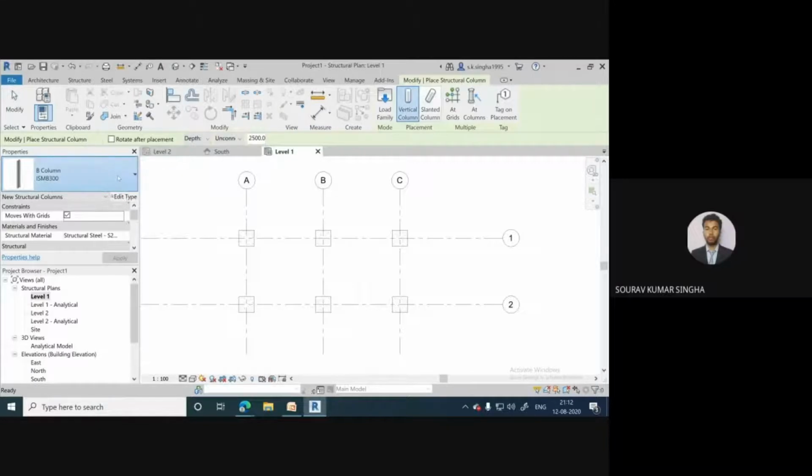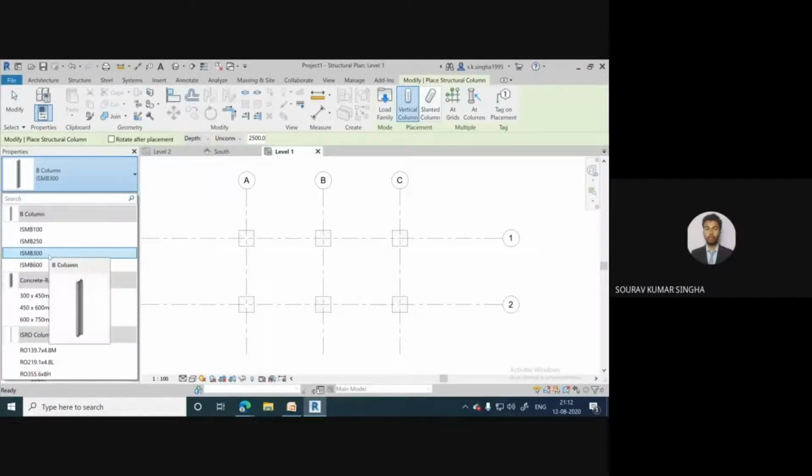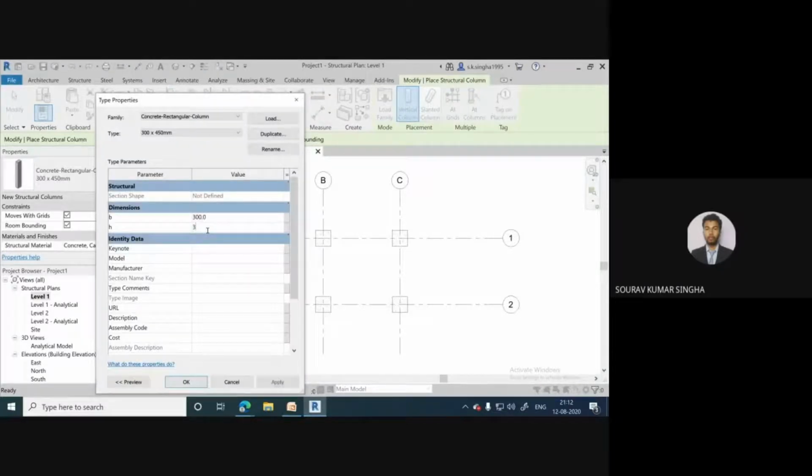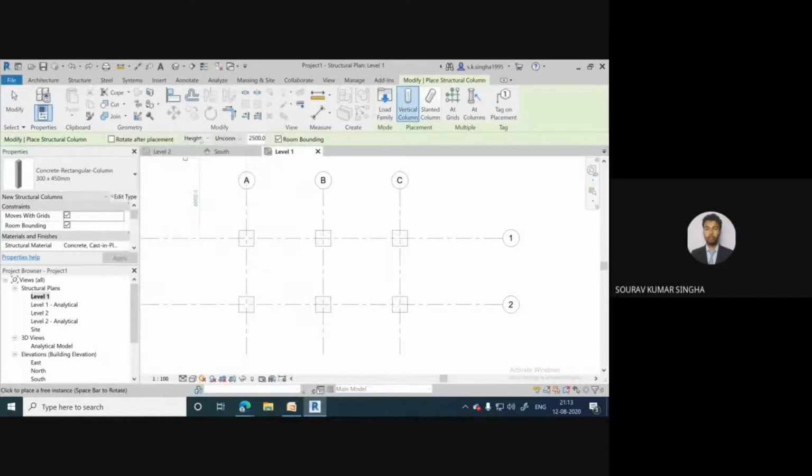Now by default, the column selected is ISMB 300. Okay, this is the I section. So I need to select a concrete column, that is 300 by 450. I will change this. So I will change it here in Edit Type, and here I will provide 300 by 300 column. Apply and OK. So you select here the height, and it should be up to level 2, right? From level 1 to level 2, that is the height of the column. Now you place the columns in those places.